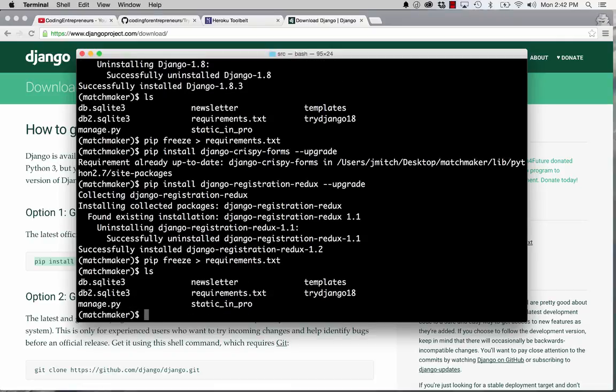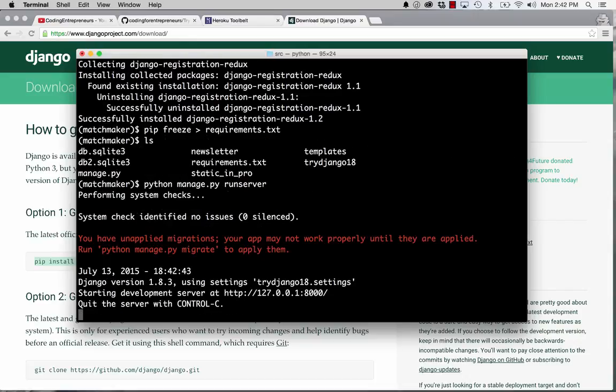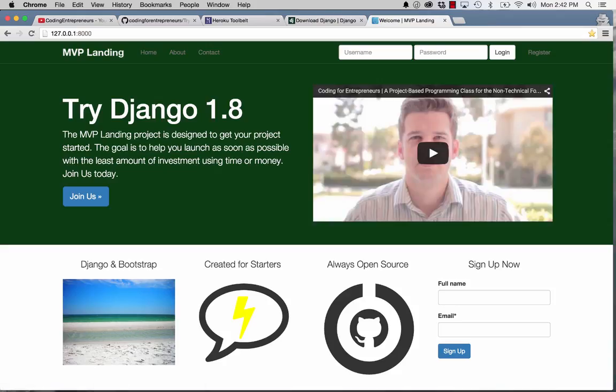Great, so that's working. So now that we've got this, let's actually run the server and just check that our Try Django 1.8 is working. So it says we have unapplied migrations. Let's not worry about that yet. That is a warning that we will take care of later. I'm going to go ahead and copy this link and paste it in. And there we go. So we have Try Django 1.8 working. So this is what we'll be building off of. That's perfect.